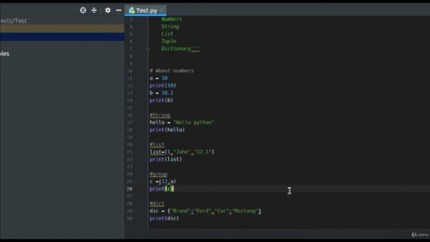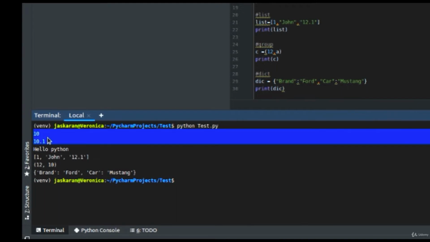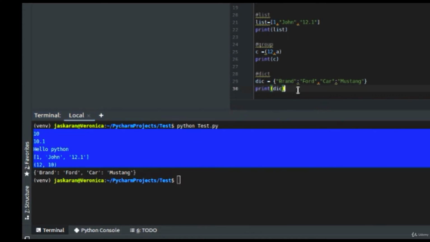Now since you have seen all the types of data type in Python, let's try to print them. Let's try to run our file and see what the print statements have to offer. As you can see, we get a 10, that is an integer, 10.1, that's a float, hello Python is a string, this one is a list, 12 and 10 is a tuple, while dic is the dictionary.